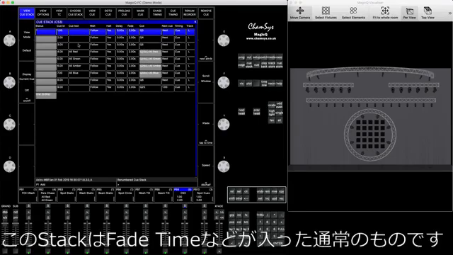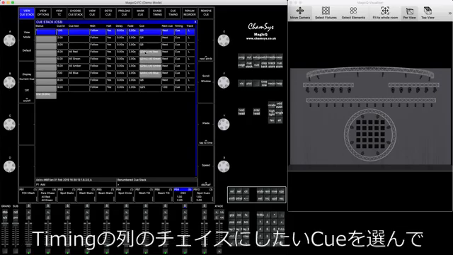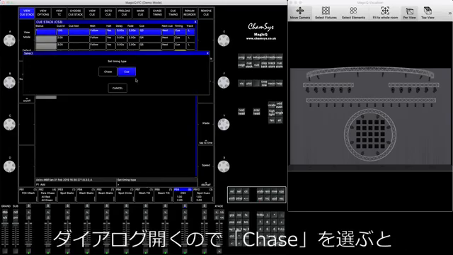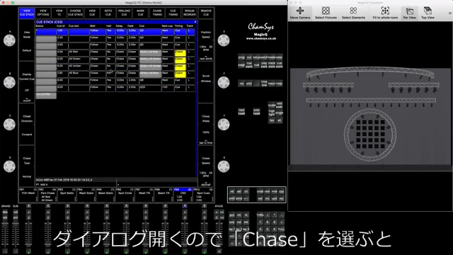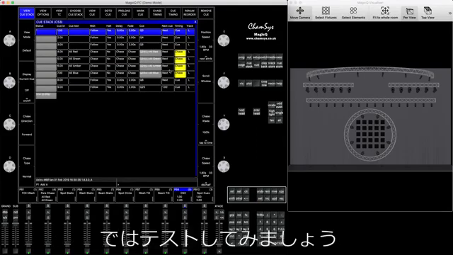Okay, so now these steps 4, 5, 6 and 7, I would like to make as a chase. First of all, you come under the column called timing. For those 4 steps you select them, and you can either press enter, or click here and it will bring you an option. It's going to say, would you like to keep it as a queue or chase? We say chase. Fine. So I have it as a chase. Let's test it, and you're going to see what's happening.